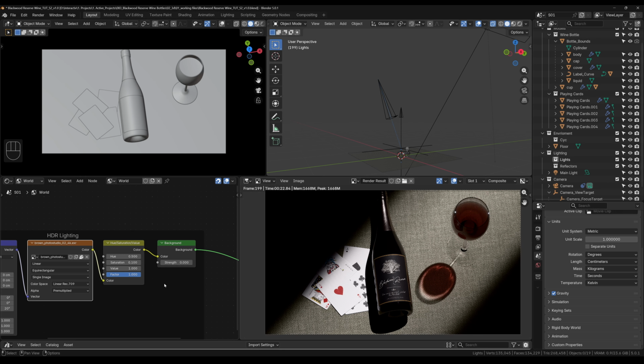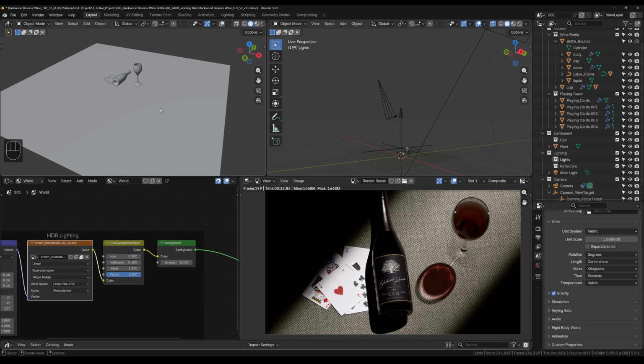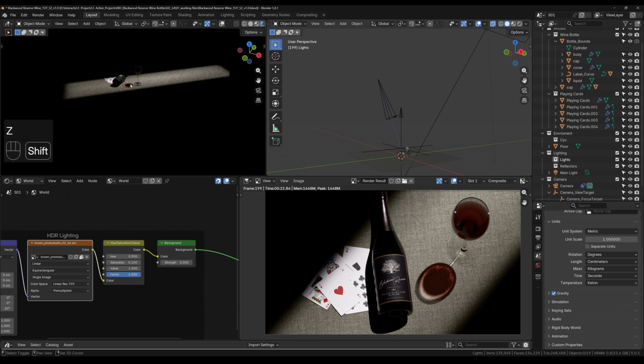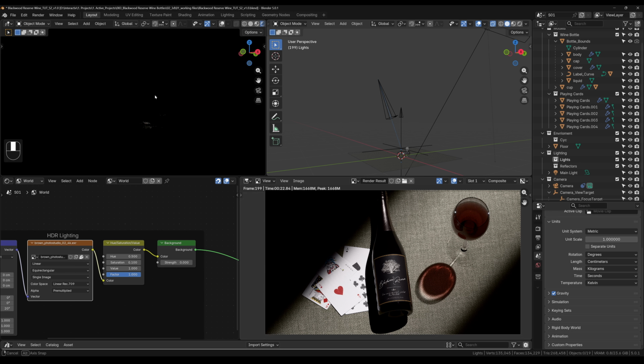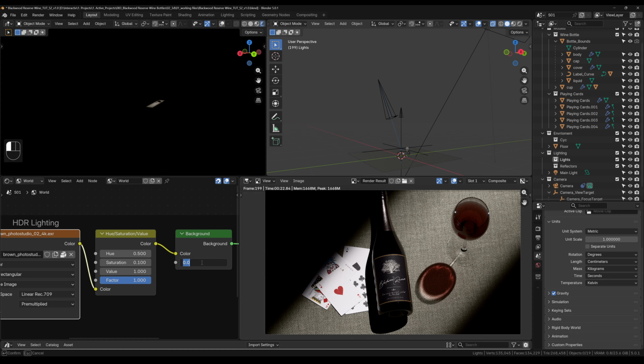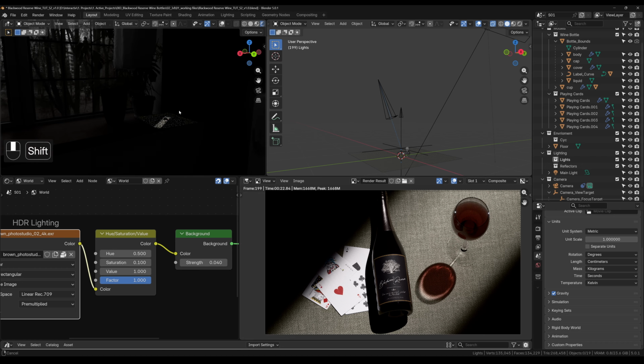First one was introduce a studio lighting. So if I rotate here, jump into X-ray, rendered view, you can't see any environment lighting. So what I did is just put in an environment. I'll show you which one I put in. So I put in this photo studio.